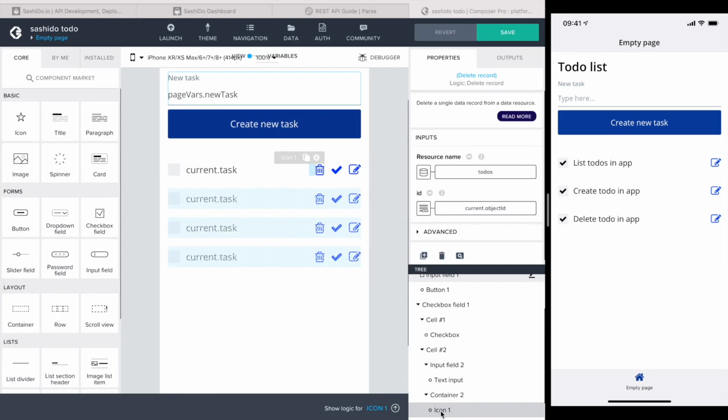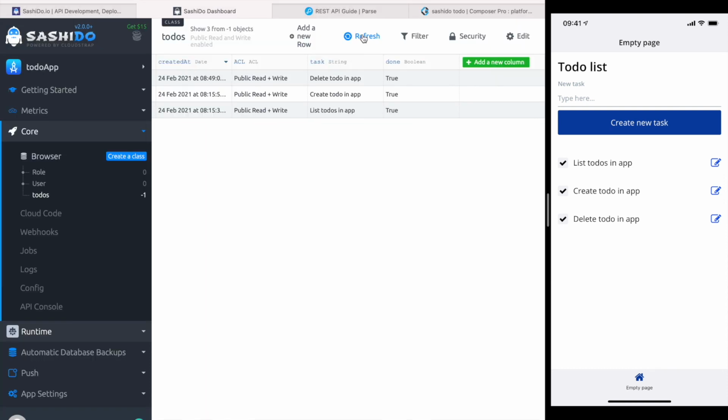Testing time finally, so I can toggle the checkbox on and off, but is it really in the database? Let's see on the Sashido dashboard. Yes, it is. Perfect. So that concludes the video on the updating of the to-dos. Next is the deletion of to-dos. See you there.